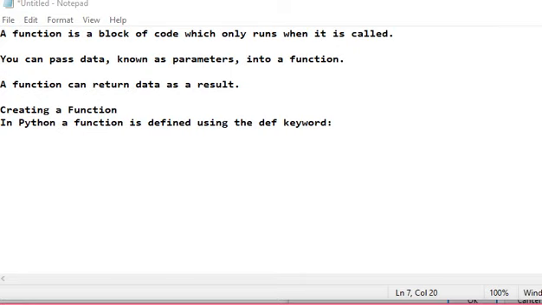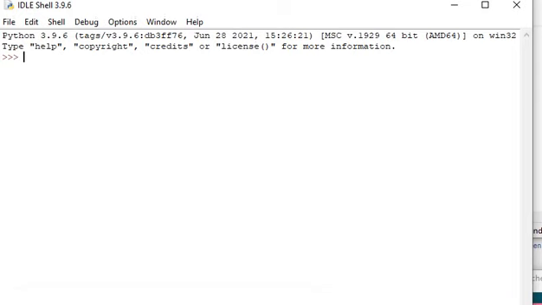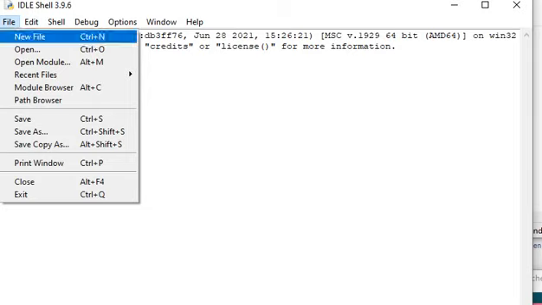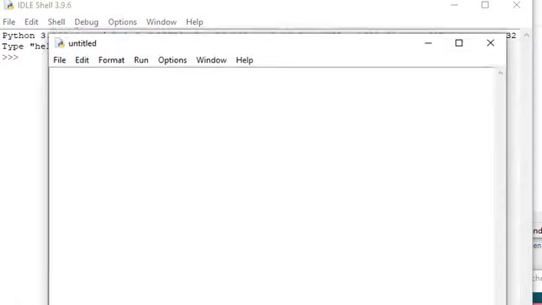A function is a block of code which only runs when it is called. So in Python, we use the def keyword to declare a function. For example, now let me create a function.